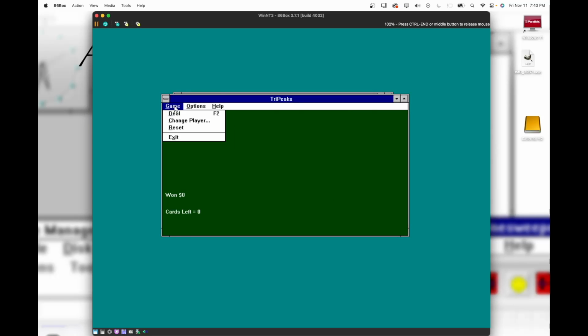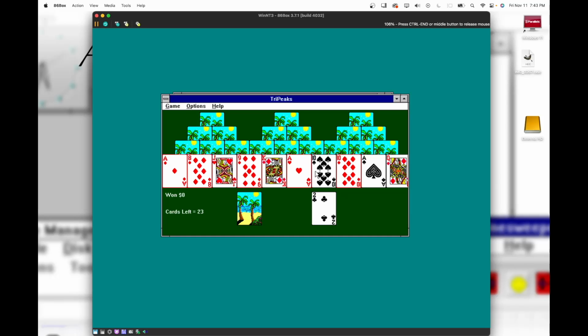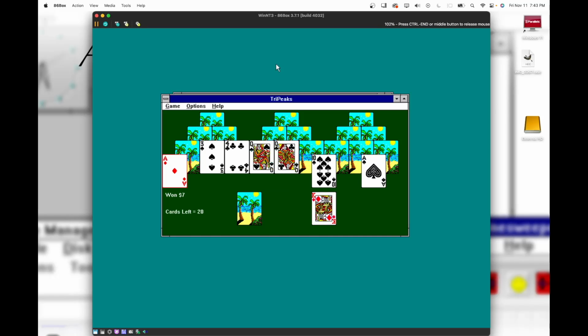This is Tri-Peaks. Oh, I remember this. I replayed it on the mobile app. I used to play solitaire all the time in Spanish class. I just got really addicted to that game.